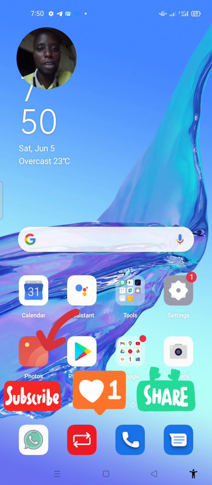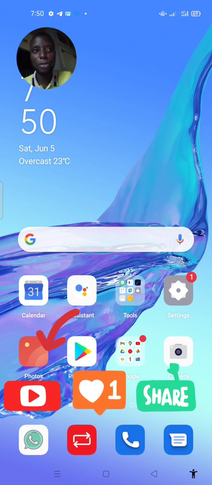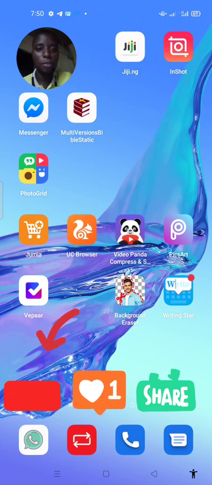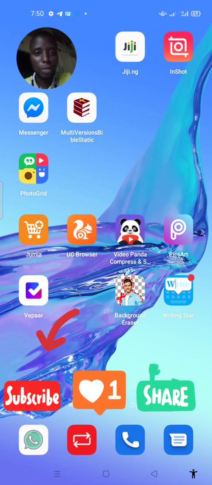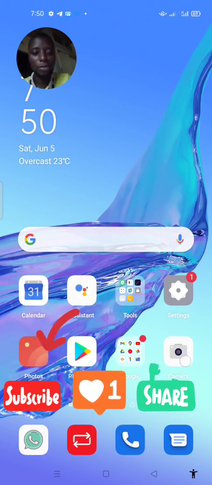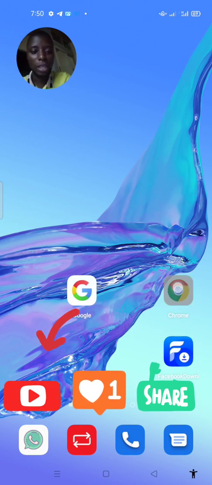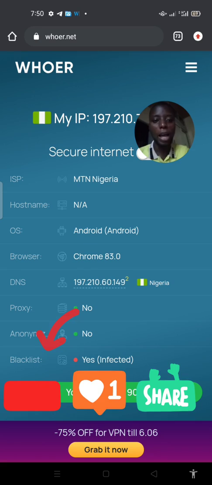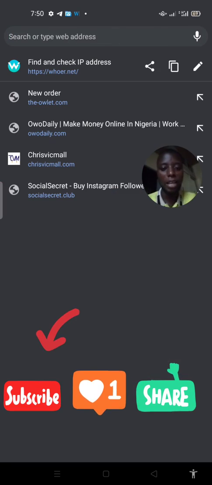Now, if you're in Nigeria and you're having issues accessing Twitter, this is what you're supposed to do. Let's jump into my phone screen. Watch carefully and follow all the steps so you understand and don't miss out. Let's go to my Google Chrome. Yeah, this is my Chrome. Now watch closely. Before I do anything, we're going to check on this site.